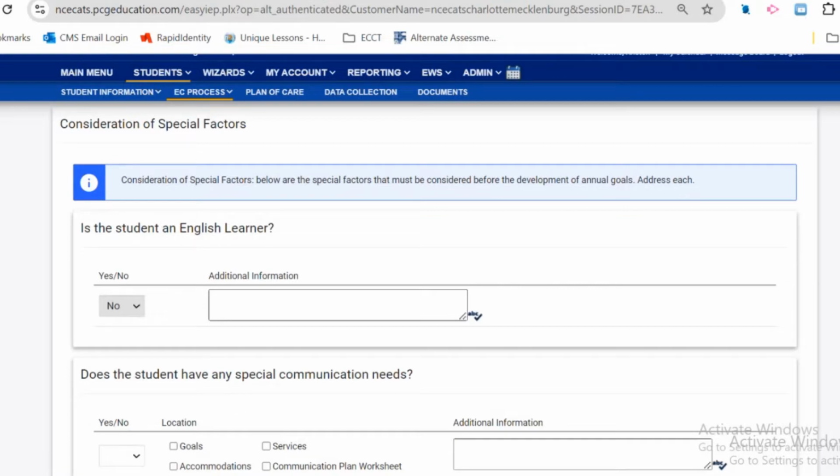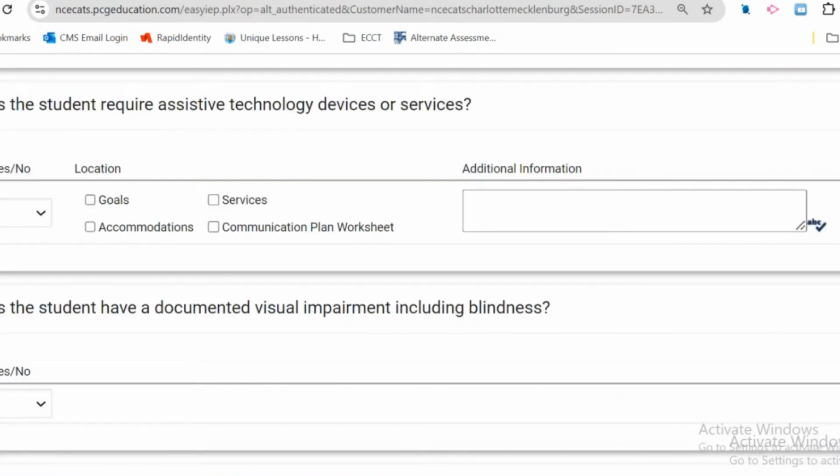So if they're getting speech therapy, you are going to say yes, they do have special communication needs. And then you're going to detail how those needs are being met. And your speech therapist will probably put a little blurb in that additional information section, so they'll help you contribute to this part of the IEP. The next section is, does the student require assistive technology devices or services?